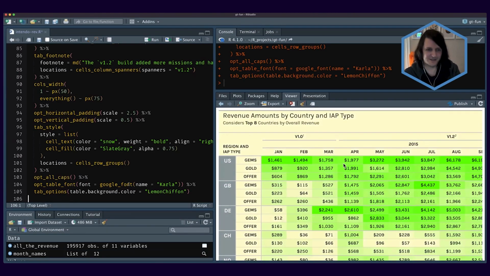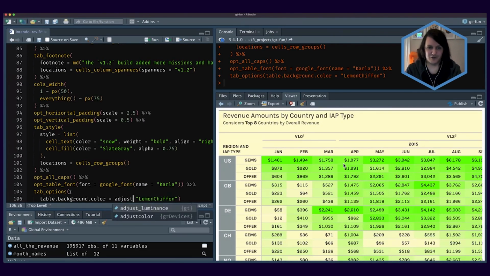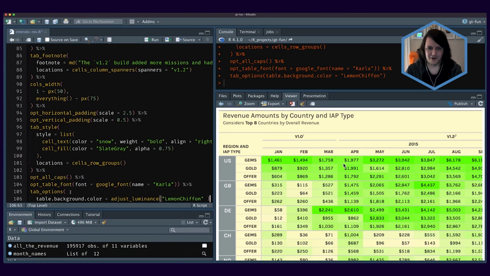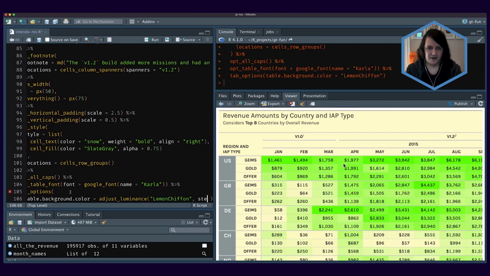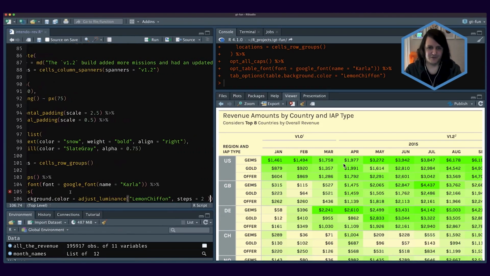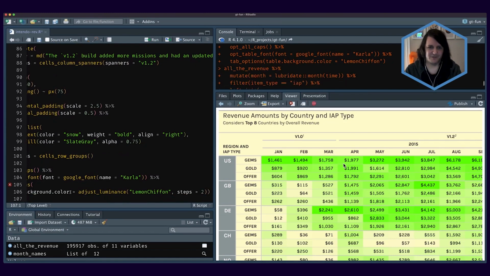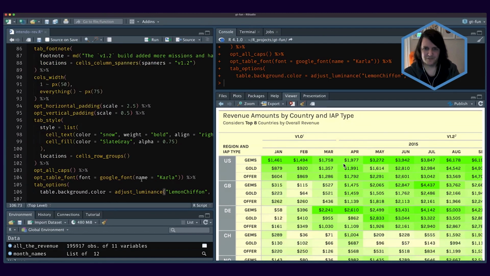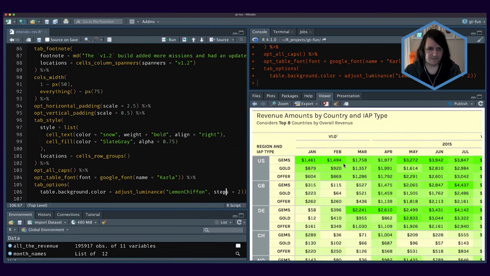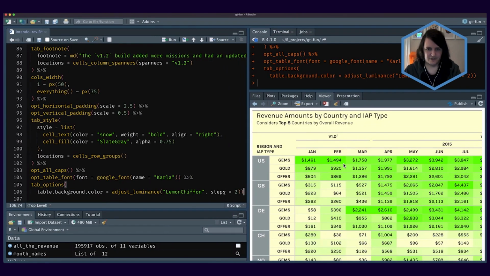Okay, good. That's maybe a bit too bright. One thing we can do, we have this function in GT called adjust luminance. We can wrap the color in it, and there's an argument there, which I believe is called steps. And we can make that 2. And this could be totally adjusted to suit what you think is good. Okay, great. I'm going to make this a little bit bigger so we can see the rest. Okay, great. So that's that.